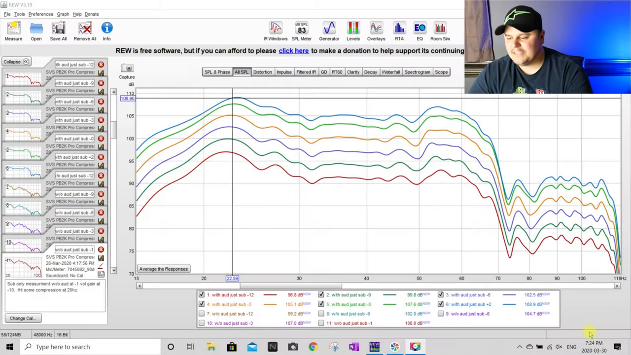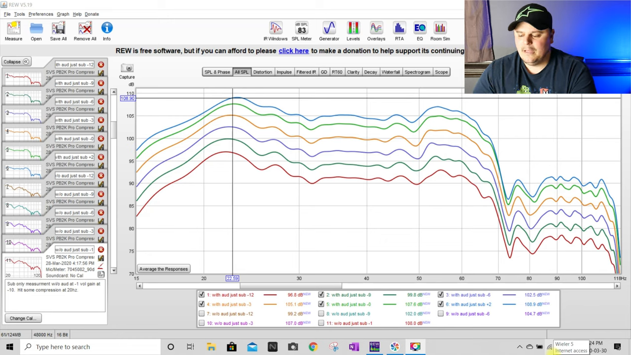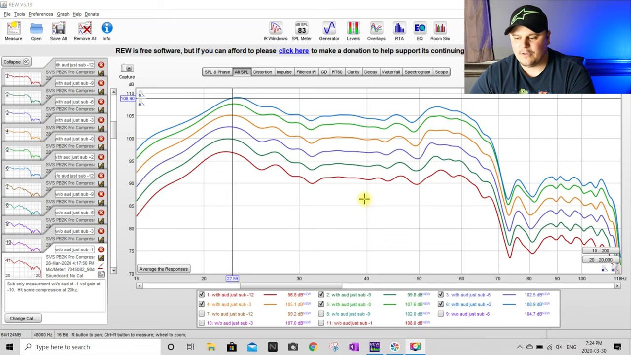Let's get into it. I'm going to show you guys my computer screen. All right guys, so now that you can see my screen, I already have the measurements pulled up that are showing the compression testing with Odyssey. So this is with Odyssey running.